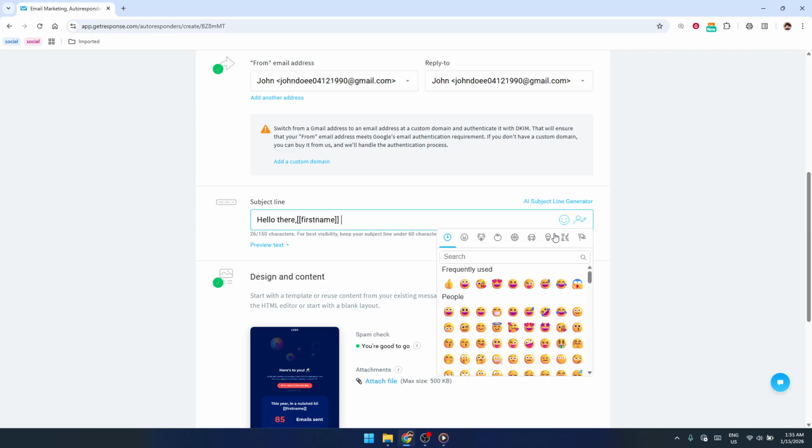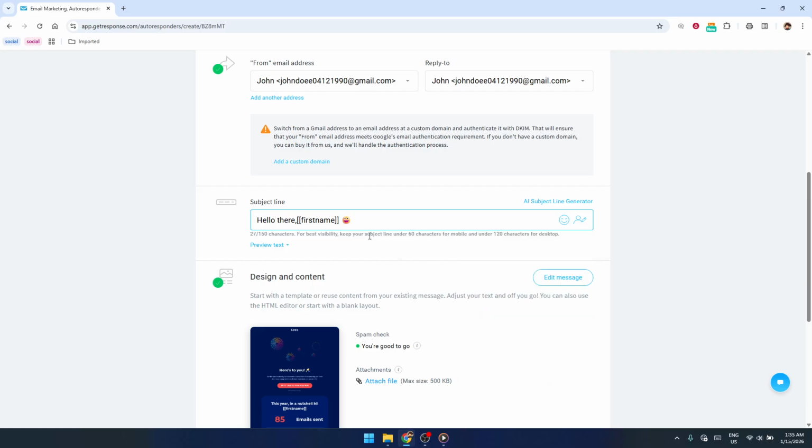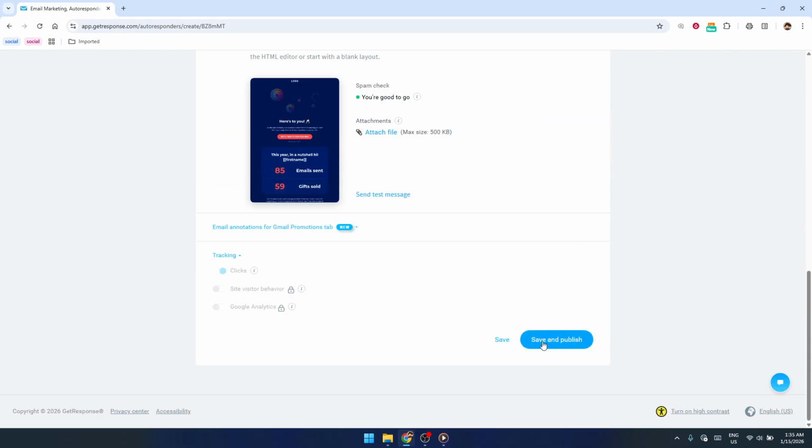It might look like a short code in brackets, but don't worry, your subscribers will not see the code. When the email is sent, Getresponse will replace that code with each person's actual first name from your list. From here, you can type around that placeholder to create a natural sentence. For example, you might start your email with something like "Hi," followed by the first name field, then continue with your normal message. When you're done, simply save your draft, and your email is now set up to automatically include each subscriber's first name.